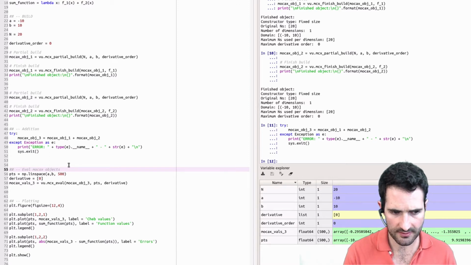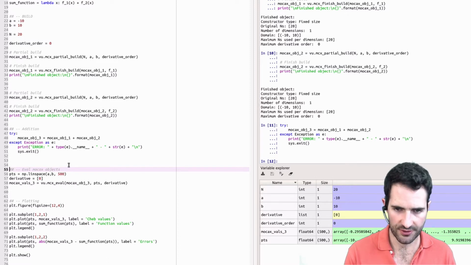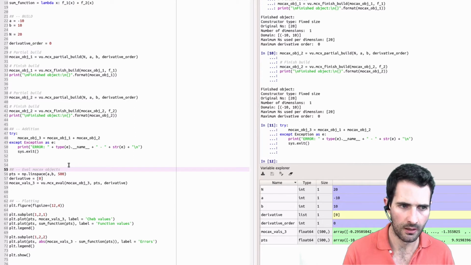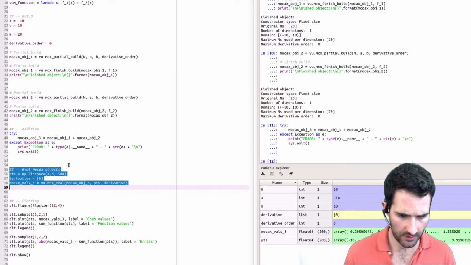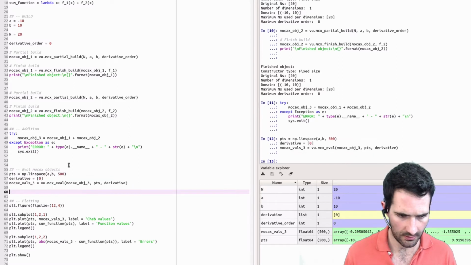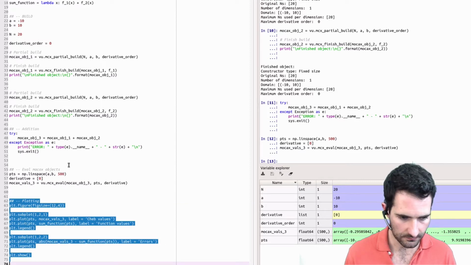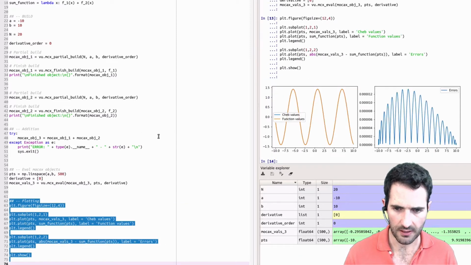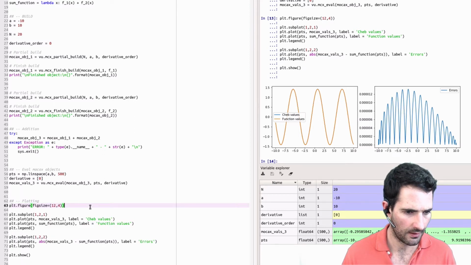So MoCaX 3 is not an object that was built by asking some function to return values. It was obtained only from MoCaX object 1 and MoCaX object 2. So let's see what happens when we evaluate it, and then plot the values returned by the third object and the sum function. And we see that they're pretty much the same. And the error on the right-hand side is really good, 10 to the minus 6, roughly. So this is addition.